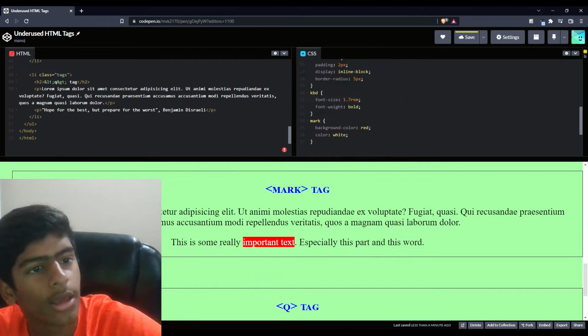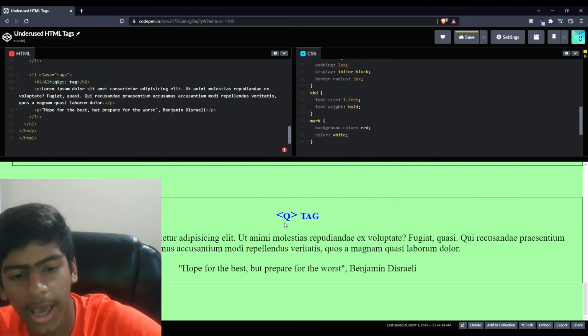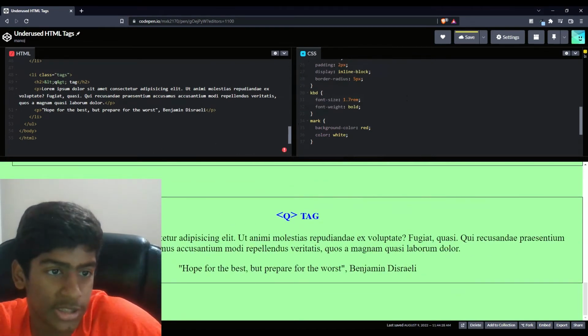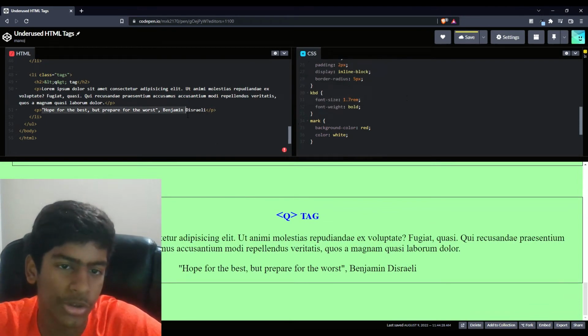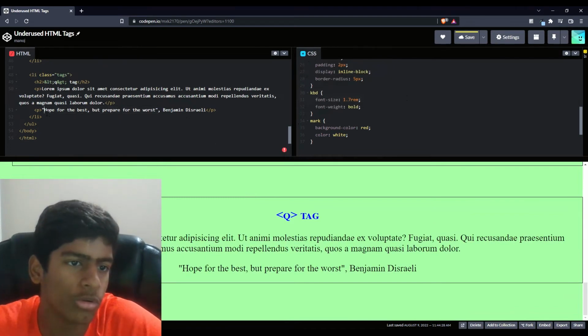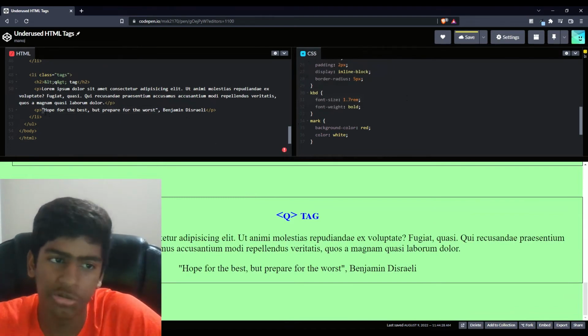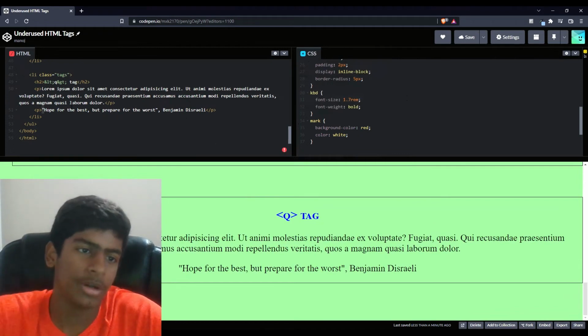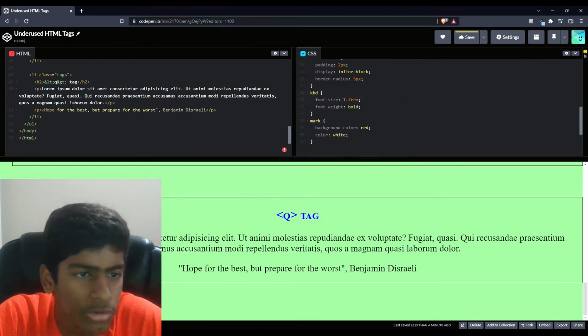And finally, we have the Q tag, which is inline quotation. It's basically when you have these small quotes, you can just wrap them in the Q tag and the browser will know it's a quotation. It's usually only for small quotes. For bigger quotes, you'd use blockquote and cite, but for small quotes, you can just use the Q.